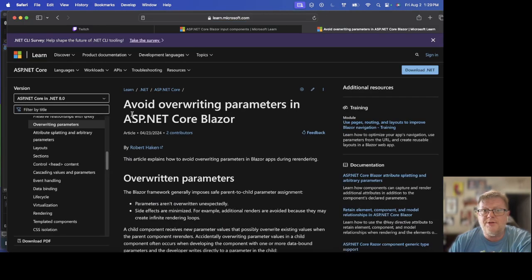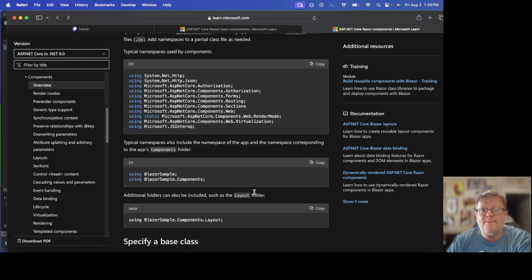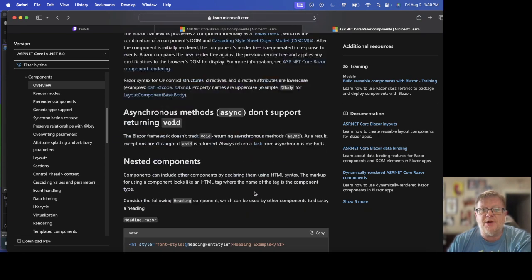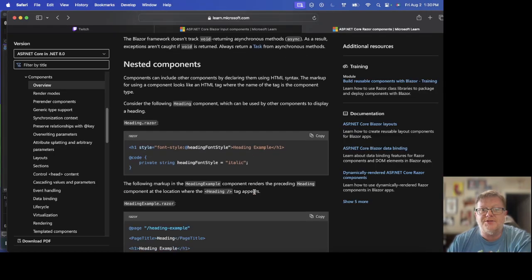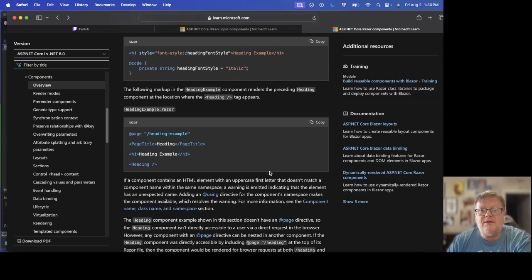Overwriting parameters. Okay, just avoid. Yeah, I know. Specify a base class, not what I want to do. Don't want to do markup. Nested components. Yeah.